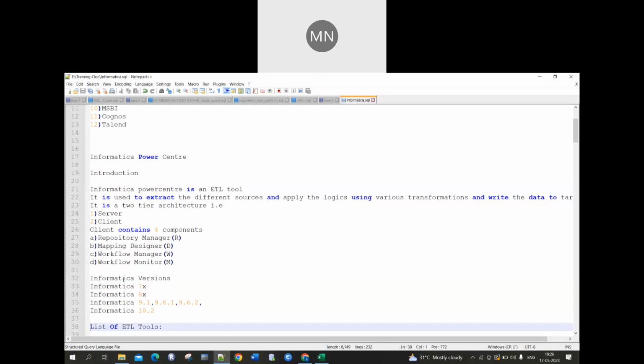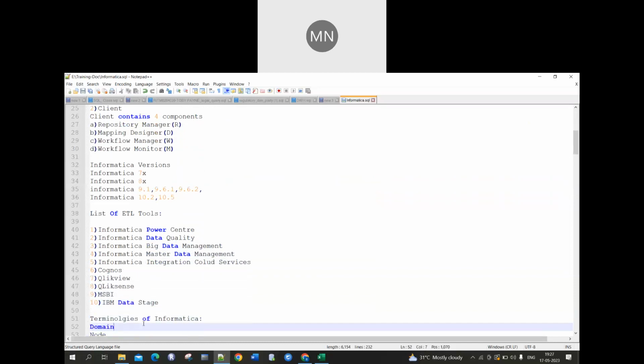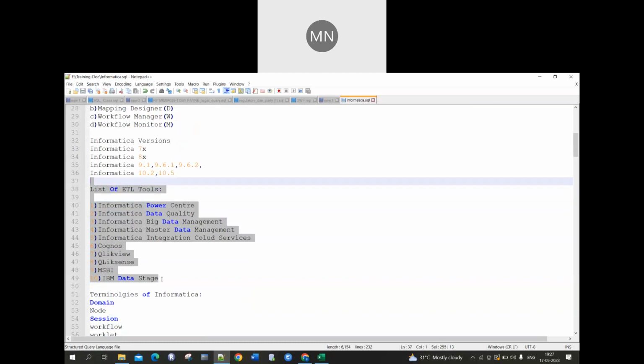So we have the different versions in the Informatica again. So 10.2 and 10. So 10.5 something it will be there. Okay. Okay. So we already listed here the tools. It's my bad. So we have already tools discussed. Anyway, can ignore.